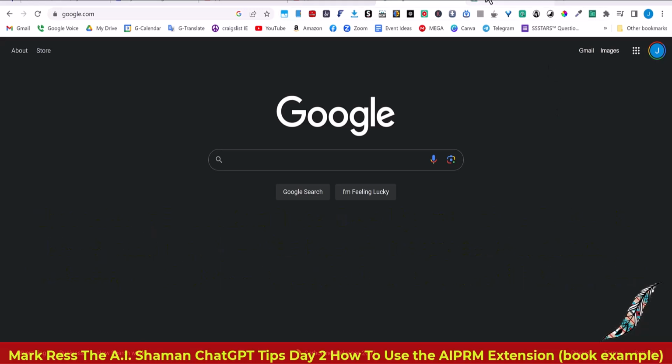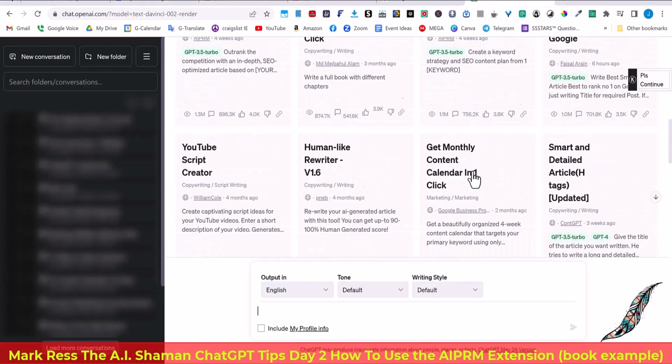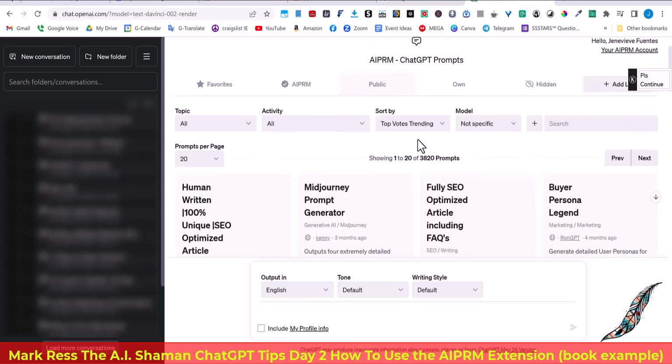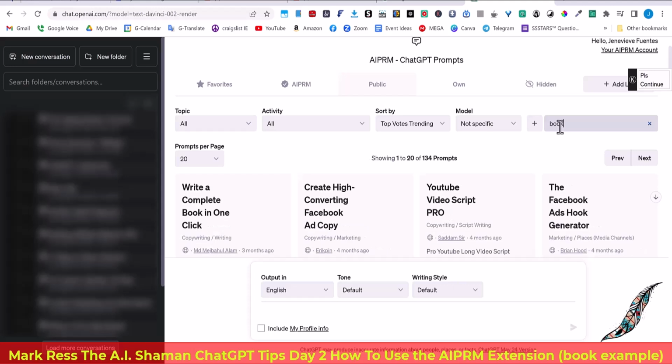So let's begin. What happens when you first log into ChatGPT, and if you've already installed the AIPRM ChatGPT Prompts extension? First, let's go back to where I left off yesterday. Let's say that you needed to create an article, or like I mentioned yesterday, wanting to write a book. Well, if you click here and type in book, it'll filter out roughly about 134 prompts that have to do with writing a book.